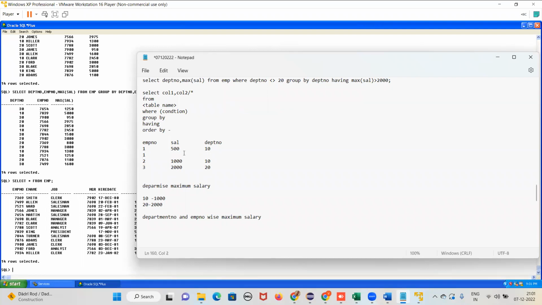Suppose a record would be there, 1, and here I write the salary as 600, and here I write the department number 10. Now tell me what will be the output if I tell department number wise and employee number wise maximum salary. So department number 10, 1, department number 10, 1. For these two combinations, there will be only one result, right? Now this is the same combination. For this combination, what is the maximum salary, guys? 600.